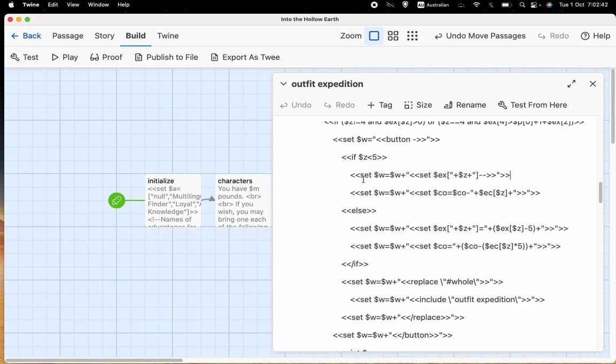So the difference is we will add into the $W variable set $EXZ minus minus, in other words, reduce it by 1, whereas in this one we say set EXZ equals EXZ minus 5. So we're reducing it by 5 at a time instead of 1 at a time.